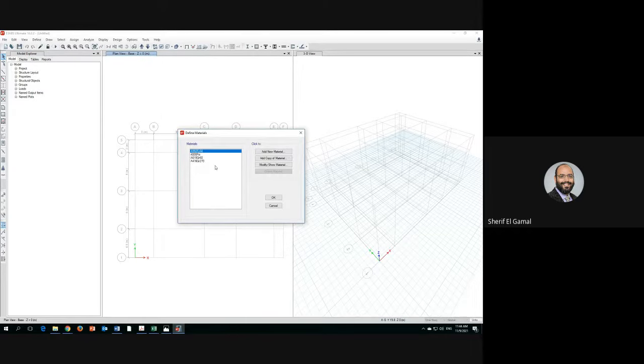It will open here, and by default you already have some materials. Okay, you have already some materials. We can use them, or we can add new materials. I prefer that we add our new materials as we want. Okay, so these are by default, we have them there. We can add a copy of a material, or we can add a new material. So we can add a new material.